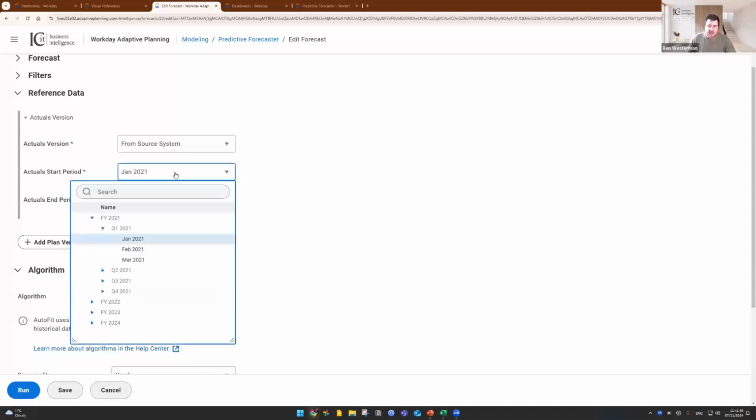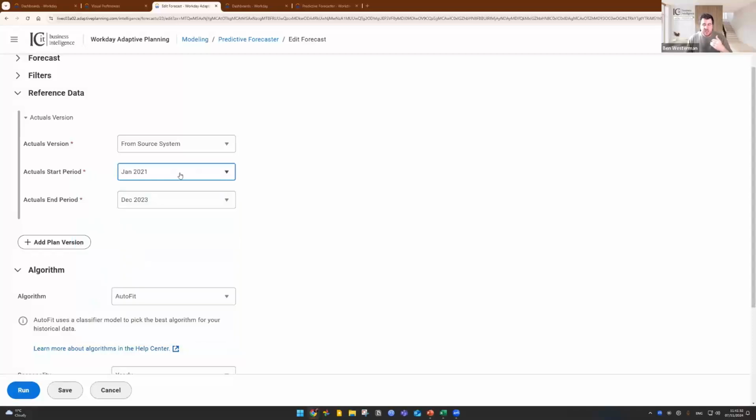And then you can also pick the range of actuals. So in this case, we go back to 2021. You could have 10 years worth of actuals in here. We've just got 3 years worth of data in this case, but you could have 50 years. The more actuals data you have, the more intelligent your forecast is going to be, as you can imagine. Good data in means good data out.